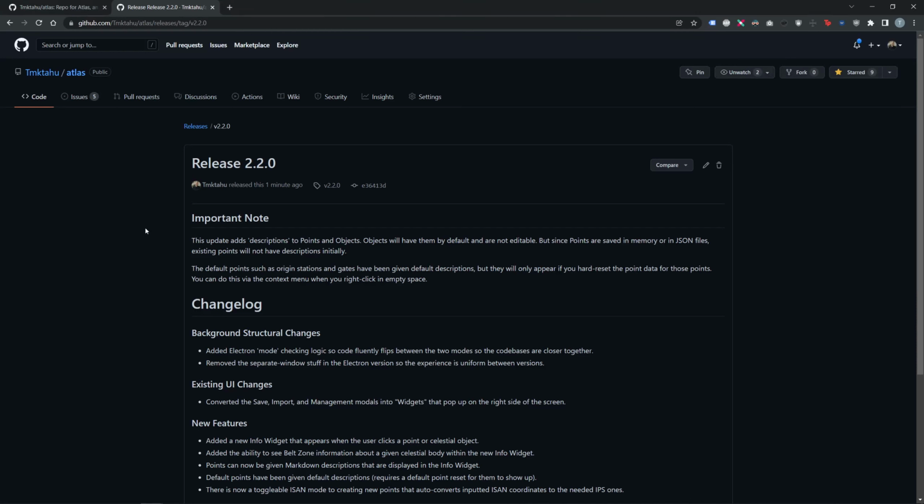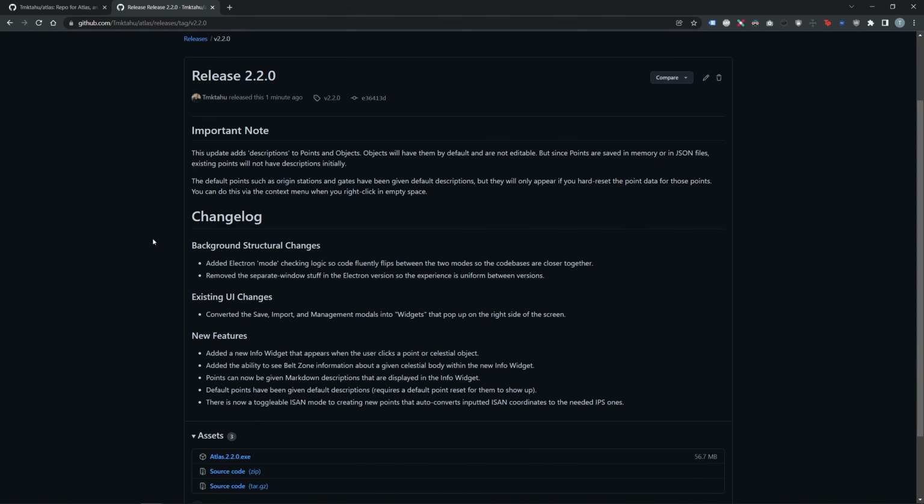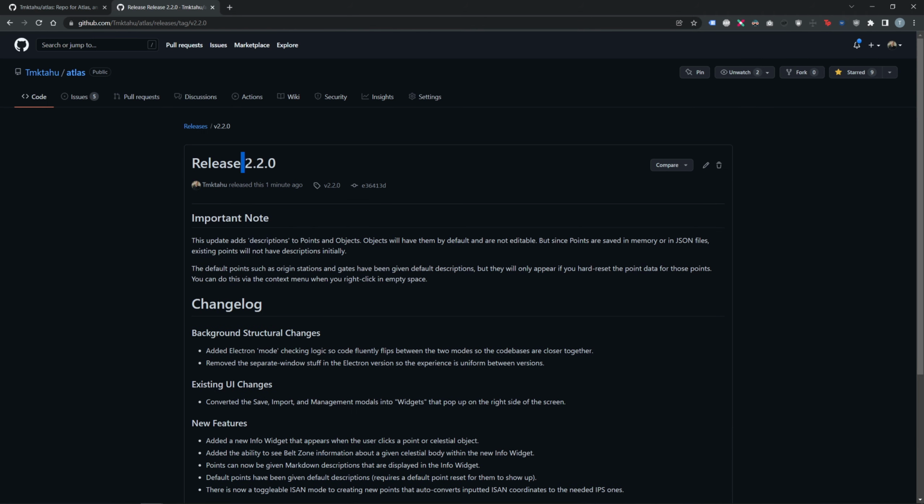Alright, this is a very quick release overview for Atlas. I want to go over some of the changes and let you know of potential problems. We might find a bug or two, we'll see, and then I want to demo a couple of the new things. So this is release 2.2.0. I don't really know how I'm supposed to increment this, but I'm going with it.